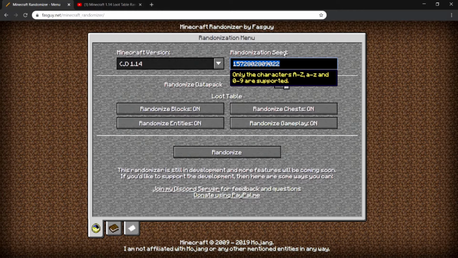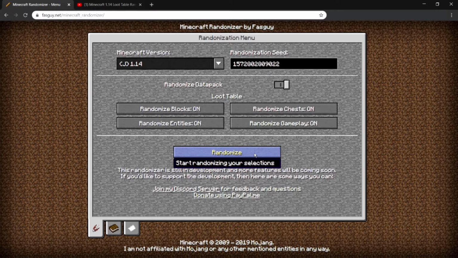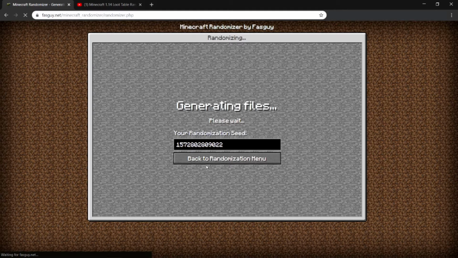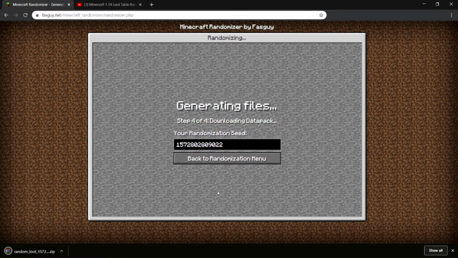And yeah, so what we're going to want to do is go in here and click randomize. Once we click randomize, it should just make us a file. There we go, it's loading. As you see, it's generating the files. So we're just going to wait for this to happen. I'm just going to have the link for this down in the description. Okay, there you go. You see how we have the loot randomizer.zip right here that just downloaded.